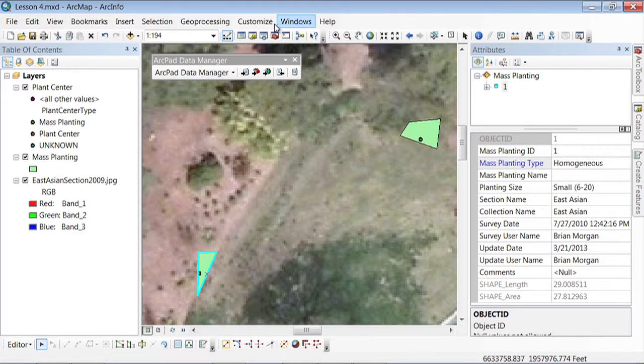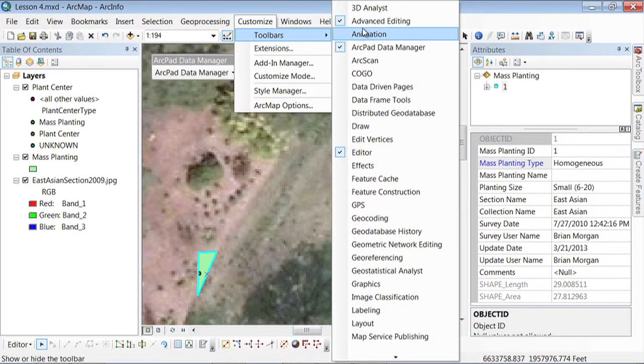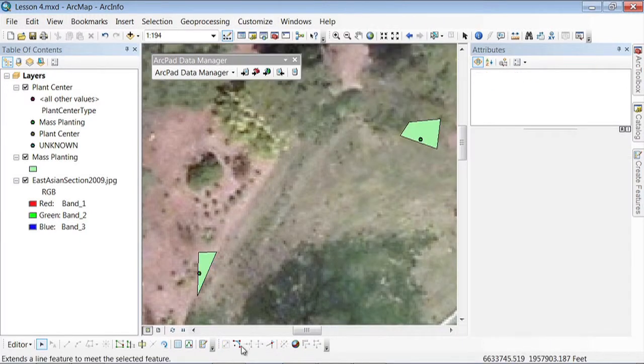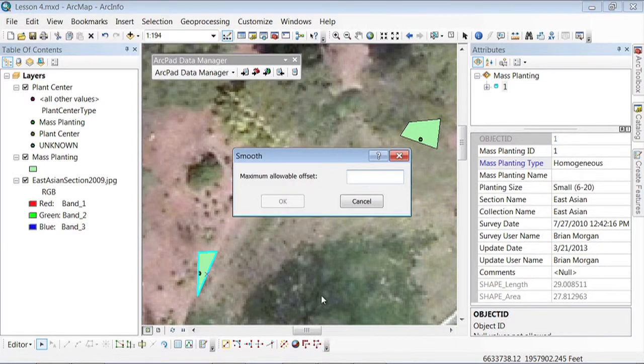So to do that, I'm going to go to the Customize menu, go to Toolbars, and make sure that the Advanced Editing toolbar is turned on. And that Advanced Editing toolbar is down here at the bottom of the screen for me where I've docked it. And when I select this feature, you'll see that these advanced editing buttons become available. And on the far right of the toolbar, we're going to want to hit the smooth button here. And what this will do is it'll smooth it out. And now it asks us for the maximum allowable offset.